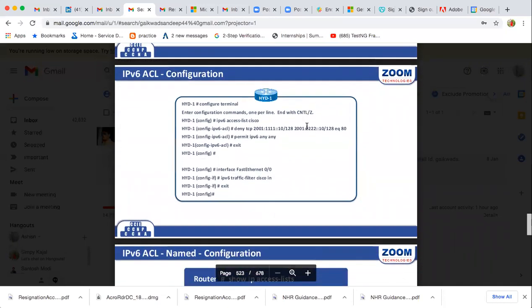Okay. Now how can we configure it? We can give a command. We have to go to the global configuration mode and then give the command ipv6 access-list Cisco, and then deny tcp 2001:1111::10/128, and then 2001:2222::10/128 equal to 80. Port 80 we basically use for web service. We are just denying the web service traffic on IPv6.